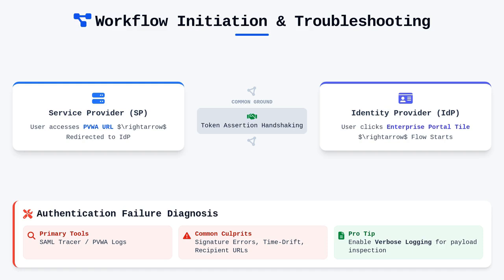In cases of authentication failures, you should begin your troubleshooting by examining the SAML tracer, or the logs generated by the PVWA. Look specifically for signature validation errors, time drift discrepancies, or incorrect recipient URLs, which are the most common culprits behind failed requests. Effective auditing requires that you enable verbose logging during the initial phase of deployment to capture the exact payload of the assertion for inspection, which will make identifying discrepancies far more straightforward.